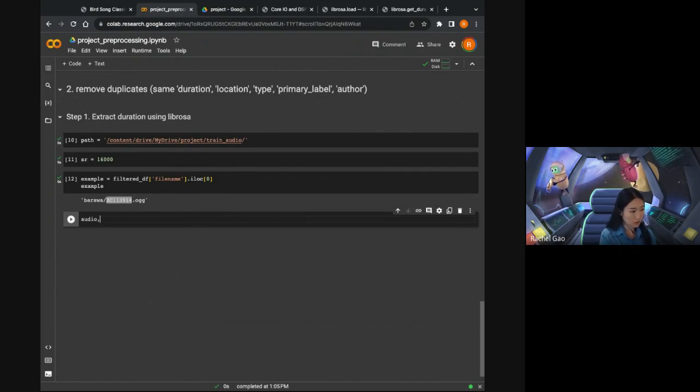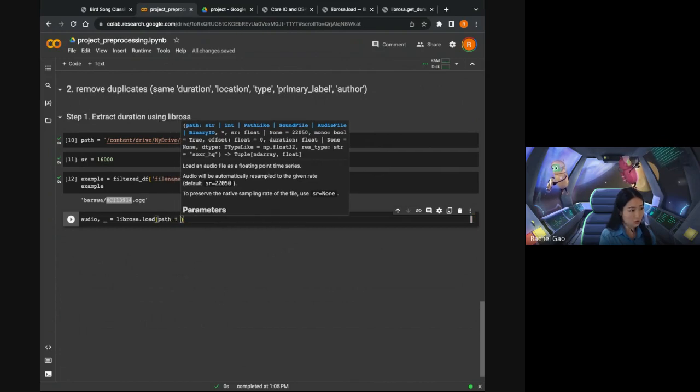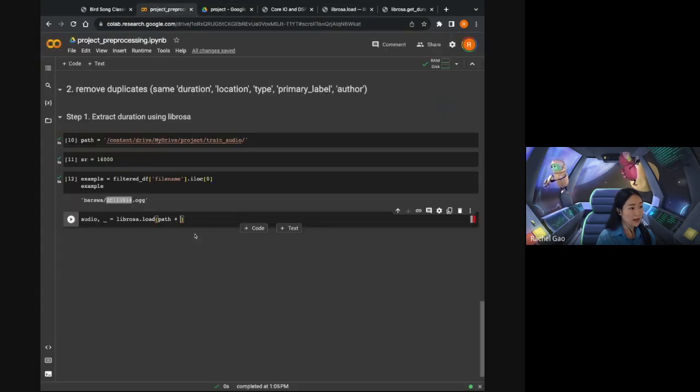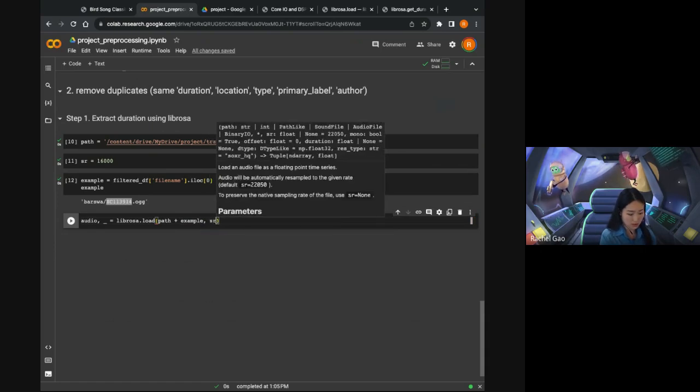Okay, so now I'm going to load up the audio using Librosa load. I need to give Librosa load the path. If you're interested, I have already put up the documentation here. We need to specify a path and the sample rate. Here, for the path, it's going to be the top level path plus the file name, which is just example here in our instance.